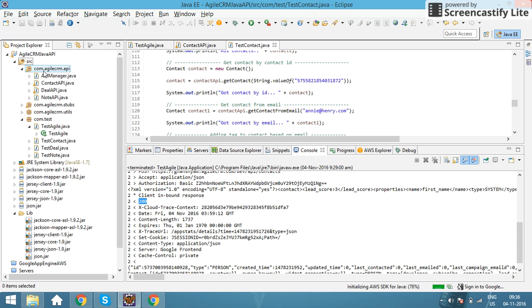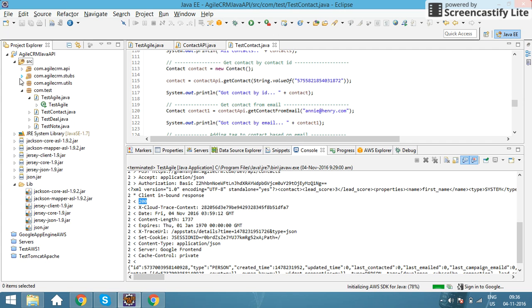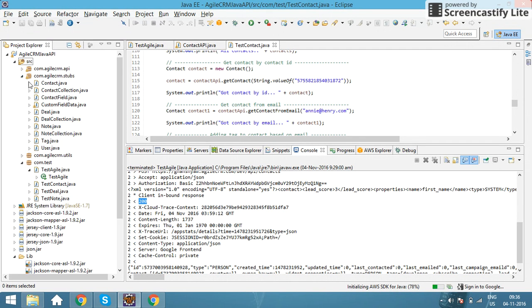This package is all related to the Agile CRM API connection and all the methods. So from the test method, we are calling this connection and all the methods which we require. This is like a POJO and the data information you want to return. This part you can touch and modify based on requirement.